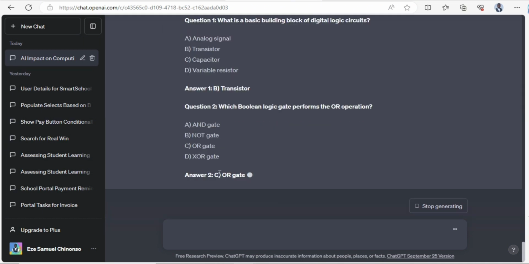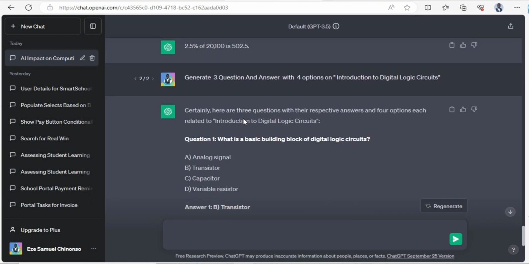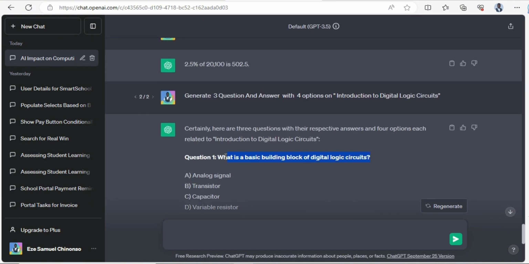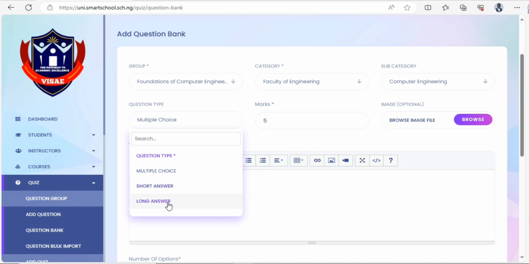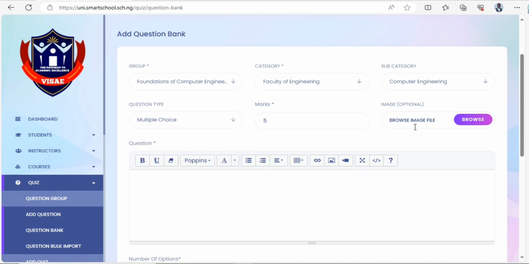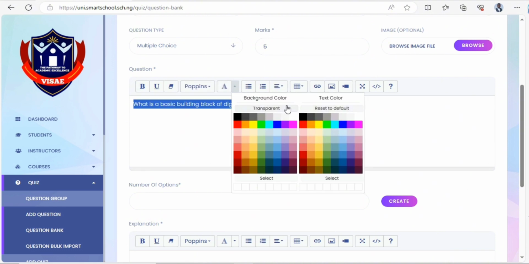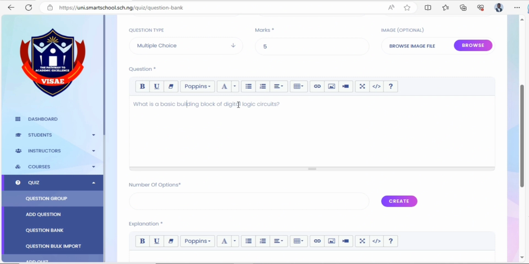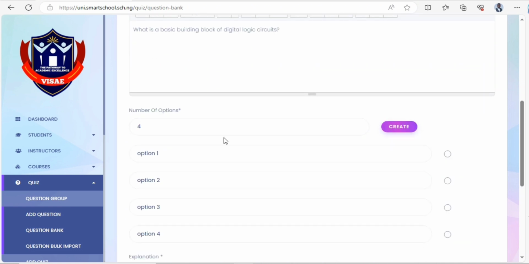Okay, so these are the questions. So this is the first question. How many choices? Single choice? No, multi-choice. I'm going to edit this and insert it. How many options do we have? 4 options. Click on create.